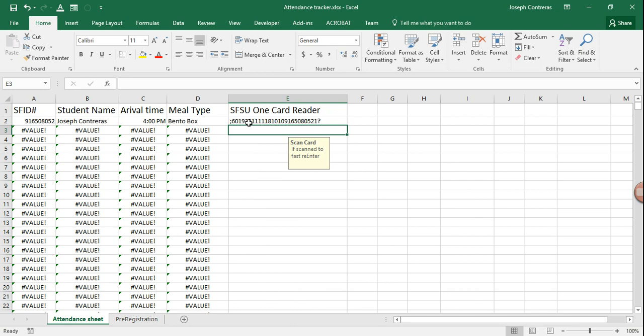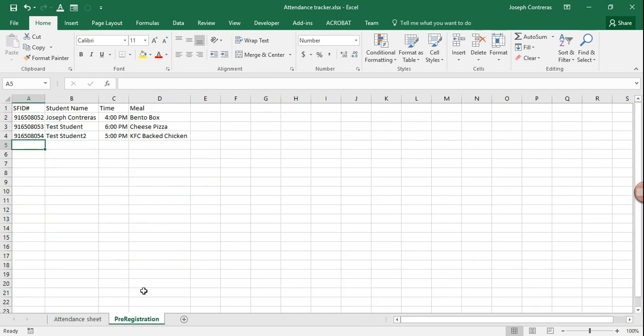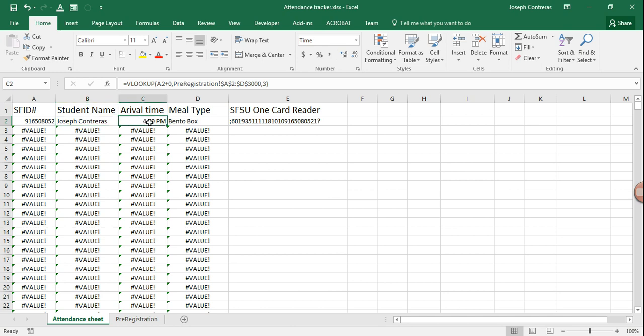As you can see, the fields will then be populated with the student's actual ID. It's extracted from the scan, as you can see here, these nine numbers. Then it will populate with the student's name from the list of pre-registration, along with the details, the time at which they are going to be coming to get their free meal and attending the event, and the type of free meal they requested. So we'll go ahead and do a couple more scans of my card and then edit it for the test students.